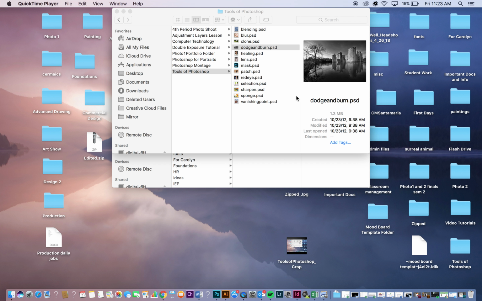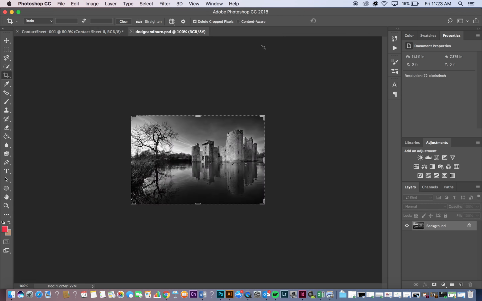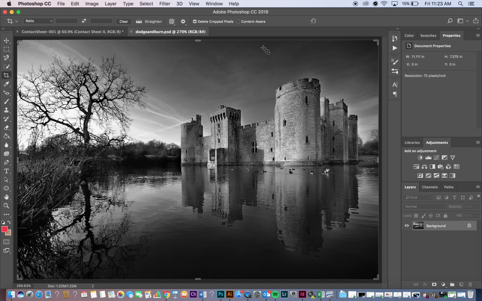Hey guys, we are going to use the Dodge and Burn tool now. If you open your Tools of Photoshop file and double click on the Dodge and Burn PSD file, it will open this black and white photo of a castle. A black and white photo is a really good place to practice using the Dodge and Burn tool because it focuses your attention on the lights and darks in a photo.